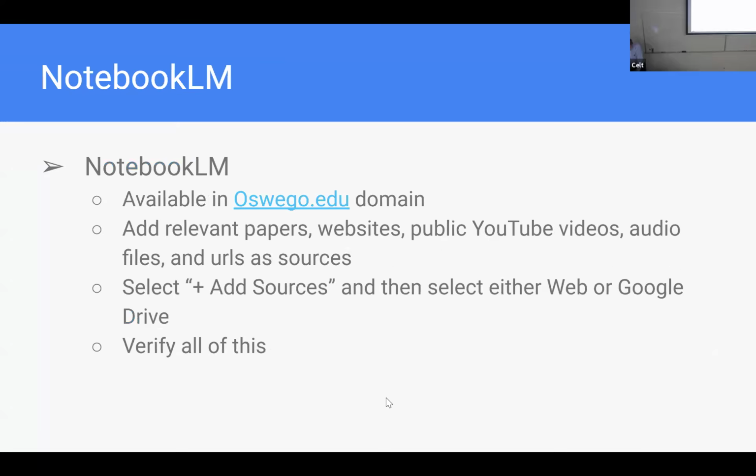And the last one we're going to talk about, and we can take a look at this, is NotebookLM. And we do have free access, well, anyone has free access to NotebookLM, but it is part of our Google package here on campus. Ever since it was created, you could upload information to it in the form of papers, websites, public YouTube videos, and audio files. But when you click on the Add Sources tab, when you create your notebook, there is the option of searching for web or Google Drive.